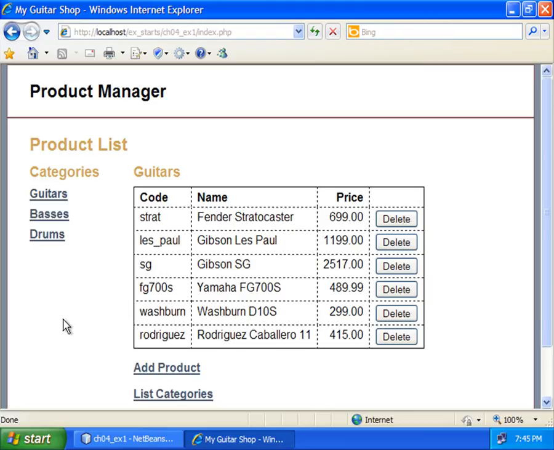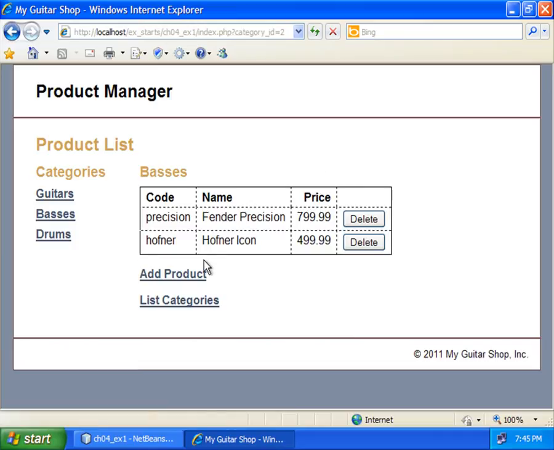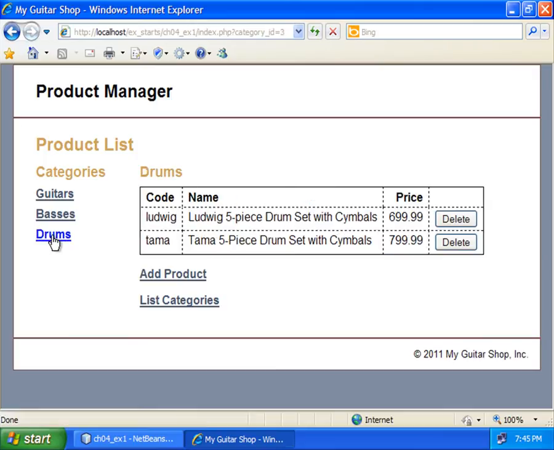Now the functionality on this page is, by default, the page starts with a listing of all of the products in the guitars category. If we click on another category over here on the left, like basses, you'll notice everything over here changes to all those items that are in the category of basses. And finally, drums. And there's the products that are in the drums category. There's also a link called add product.